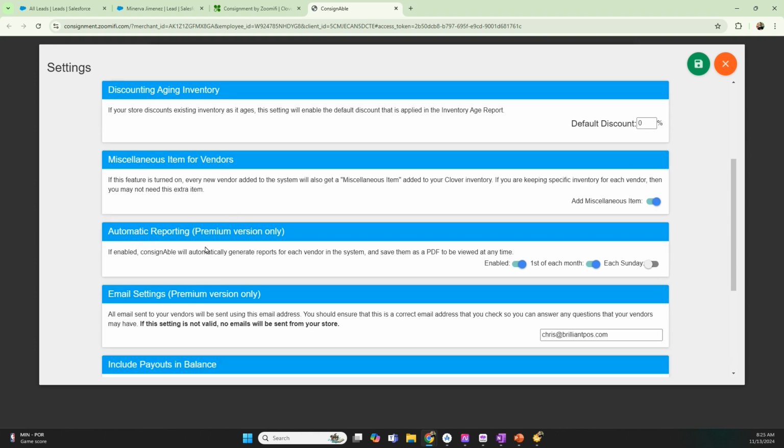Automatic reporting, I'd be sure you set this up. I would enable it and probably do first of each month. You can also do each Sunday, but I recommend first of each month. This report will show your vendors a quick snapshot of everything that was sold, the rent that they're going to be charged, and also the commission that you'll be taking out. So it gives your vendors a quick idea of, hey, it's the first of the month, I should be getting a check for this much money based off what I sold.